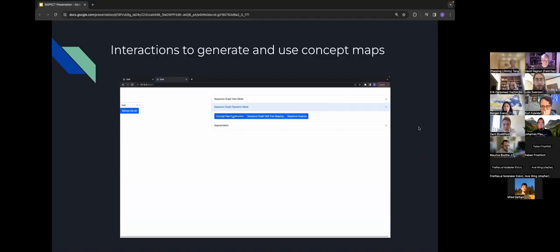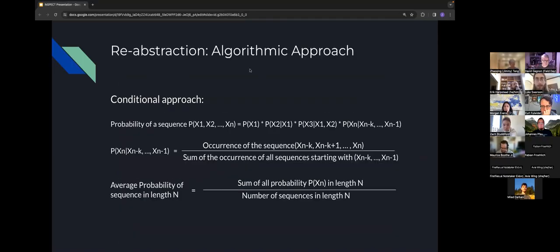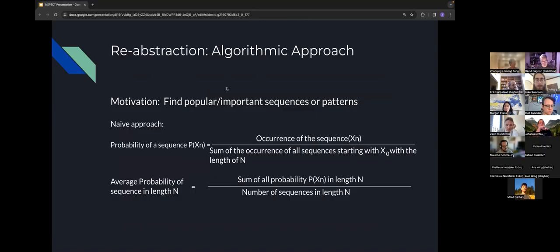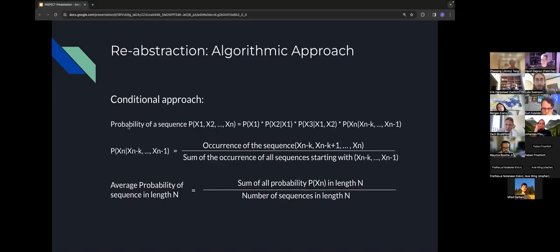So there is another approach, which is of course through algorithms. This is still ongoing work with Johanna using the Guild Wars dataset. The motivation here is to find popular or important sequences or patterns through algorithm, because sometimes building the concept map is pretty exhausting. So maybe an algorithm telling you, okay, here is a very popular sequence, can help you find or re-abstract a player journey map. We implement this based on probability. There are two approaches: one is a naive one and the second one is a conditional one.